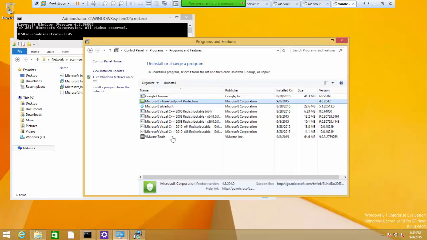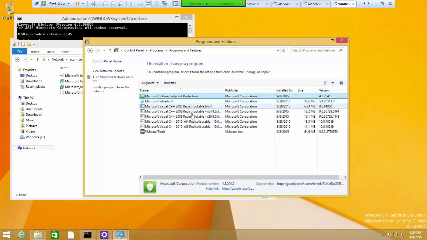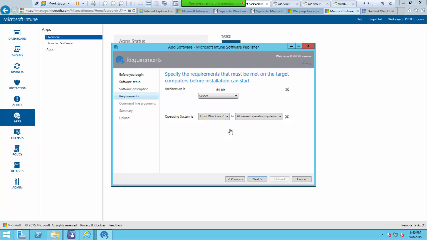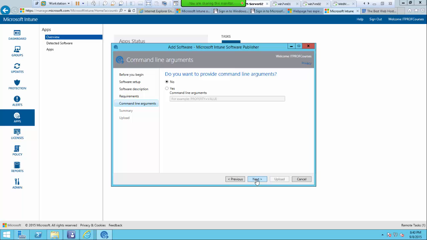While this is being installed, I just wanted to note that it was today. So Intune endpoint protection is already there. On Windows 8, it's pretty fast. So okay, Google Chrome is gone, and now I can say that would be okay from the cloud. Yes, from 7 to above, any operating system. Let's see if the all newer operating system really does that.